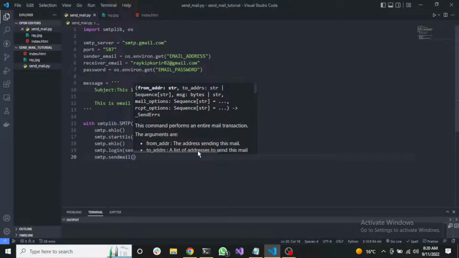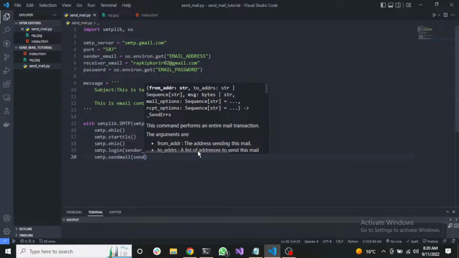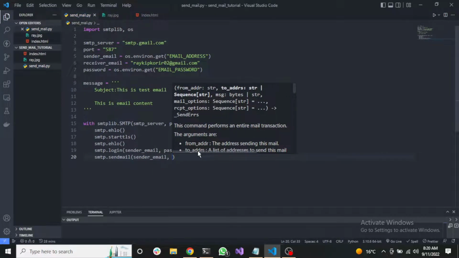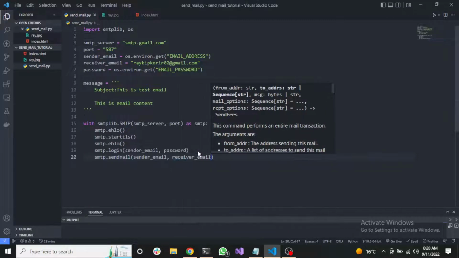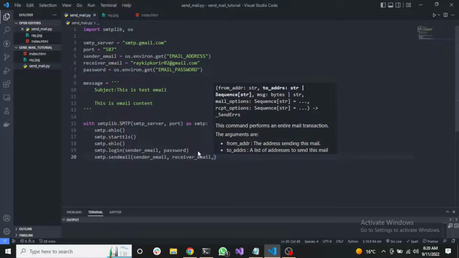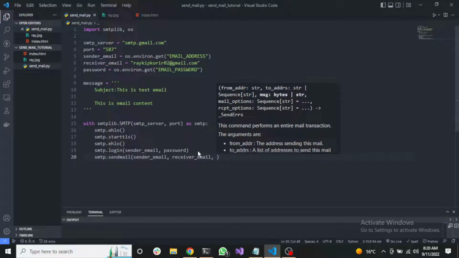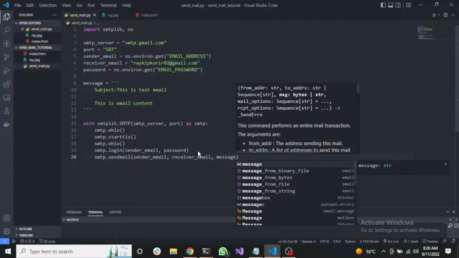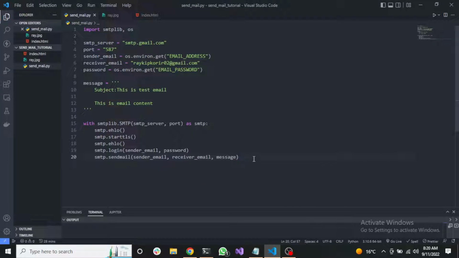For send message, of course you have to specify from. Who is it from? It's from the sender email. Then who is the receiver? The receiver, as I've said, can be a string or a list. Then the message, passing the message right there. I think that's it. We can now try and send it.